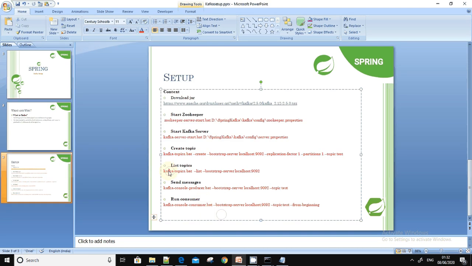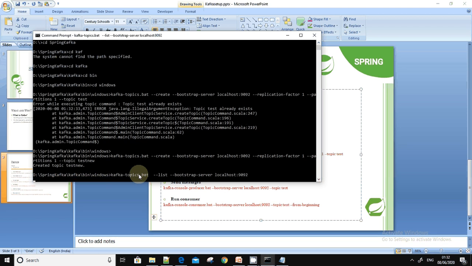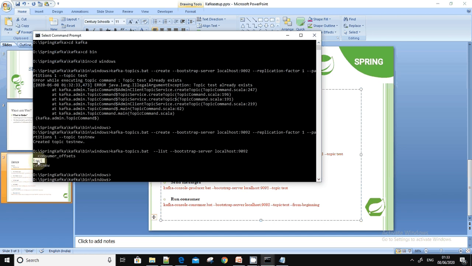Now we have to check how many topics are available. So I'm just doing the list of that with this command. So if you see, already test and test new are available, and the test which I have already created, though I have stopped the server, it got stored. So you can get to know how fault tolerant it is. If your server or cluster goes down, the data would always be there and you can listen to it.